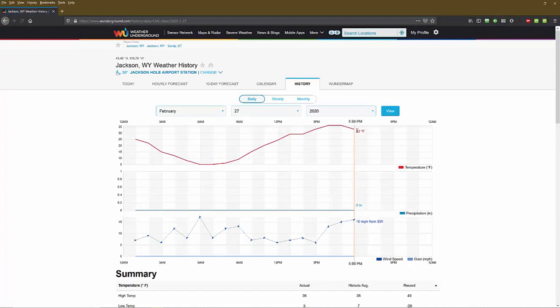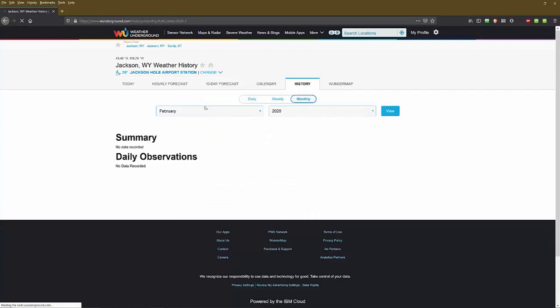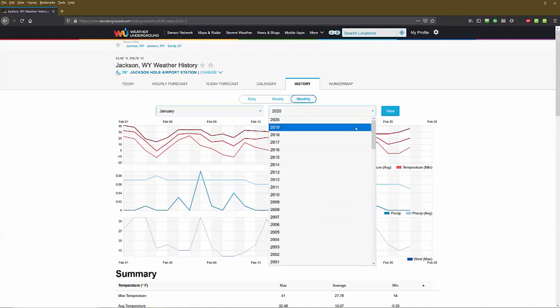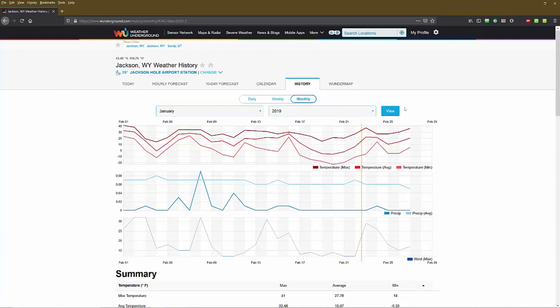What's going to pop up is today's weather data, and that's not what we want. We want weather for last year. So there's a tab that says Daily, Weekly, Monthly. Go to Monthly. We'll start with January because that's the first month of the year. That makes the most sense. And remember, you can't do it for this year because you need a full year's worth of data. So I'm going to choose 2019. That was last year at the time of making this video. So we've got January 2019 and I click on View.